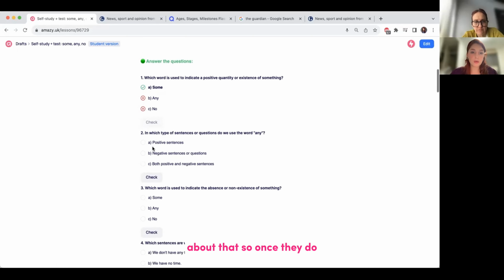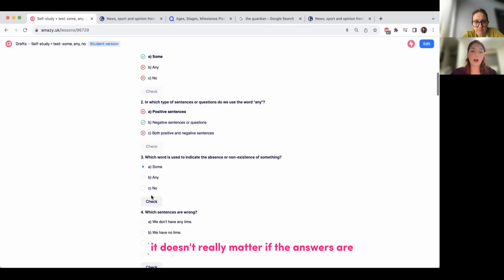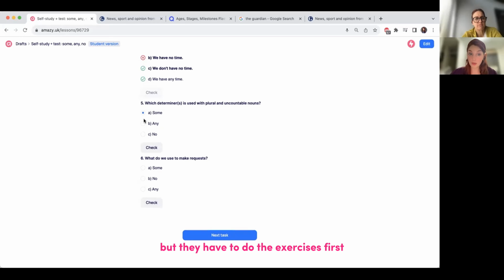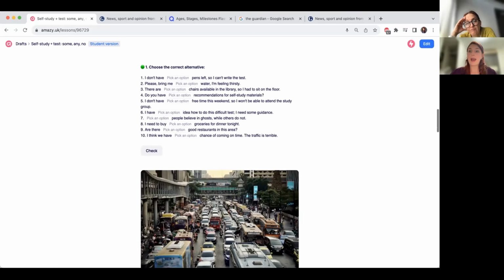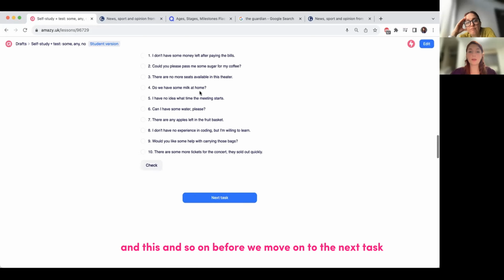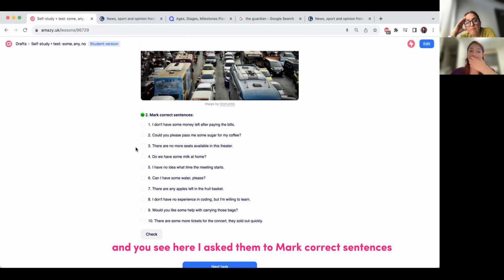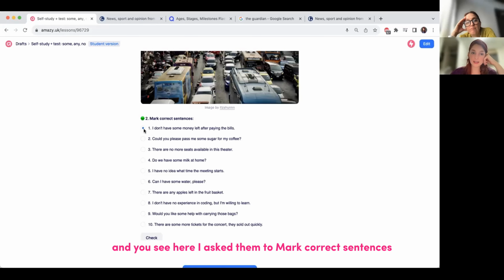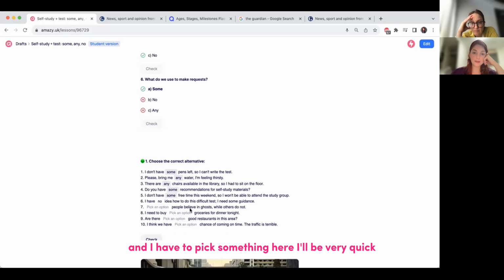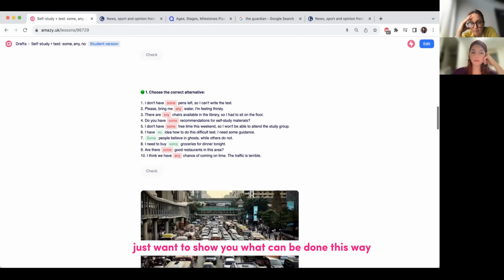Once they do, it doesn't really matter if the answers are correct or not, but they have to do the exercises first. We can move on to the next task. And now we can practice more. So we do this and this and this before we move on to the next task. And you see here, I ask them to mark correct sentences. For example, like this. I'll be very quick. Just want to show you what can be done this way.